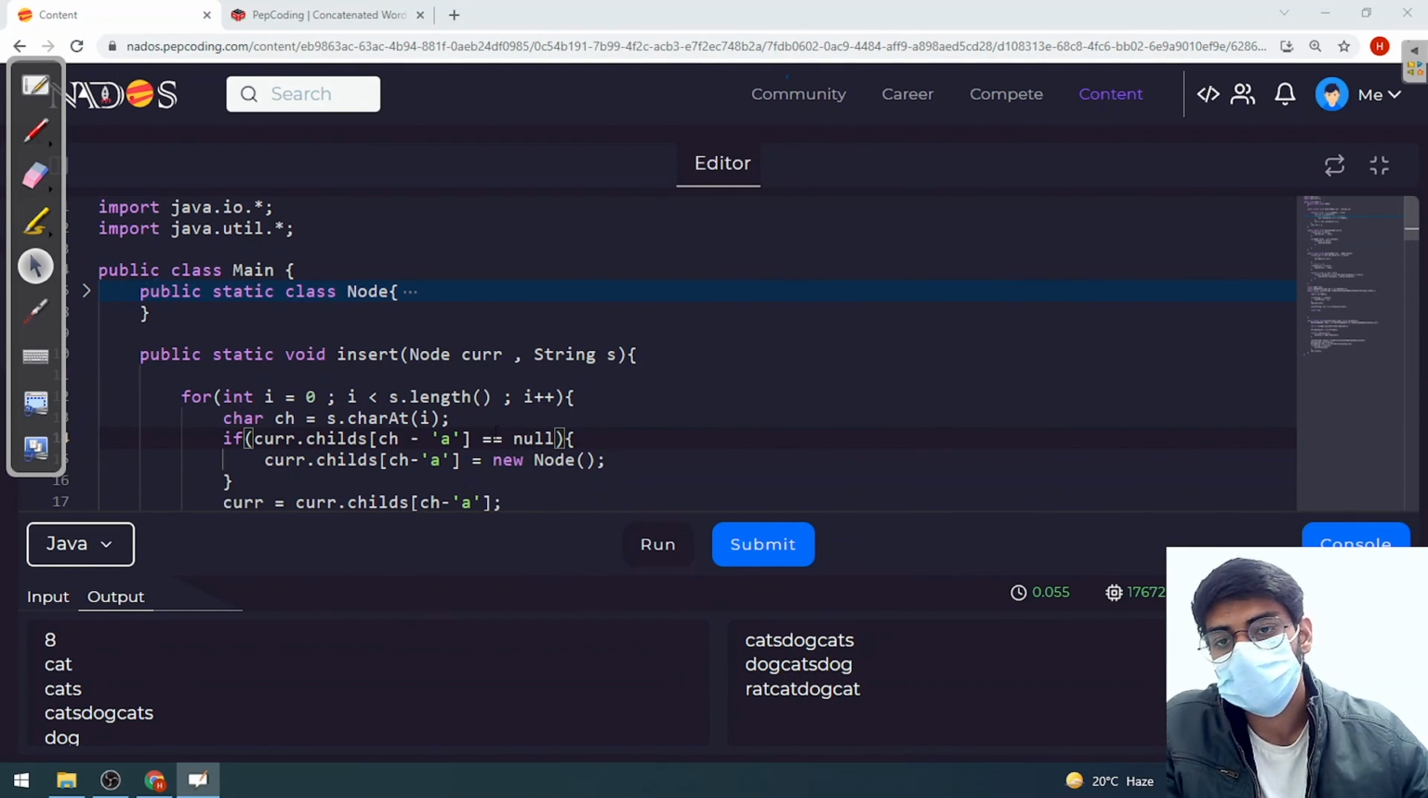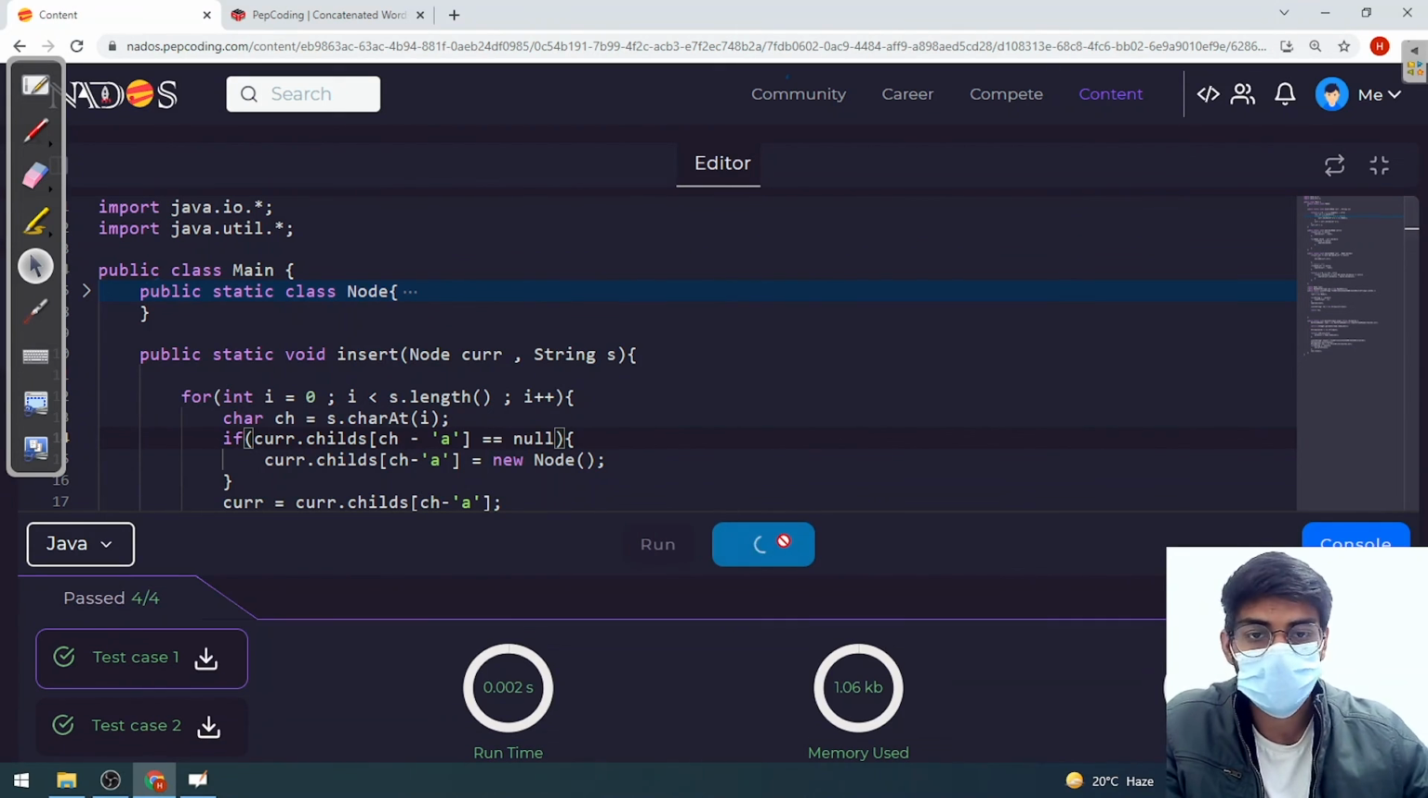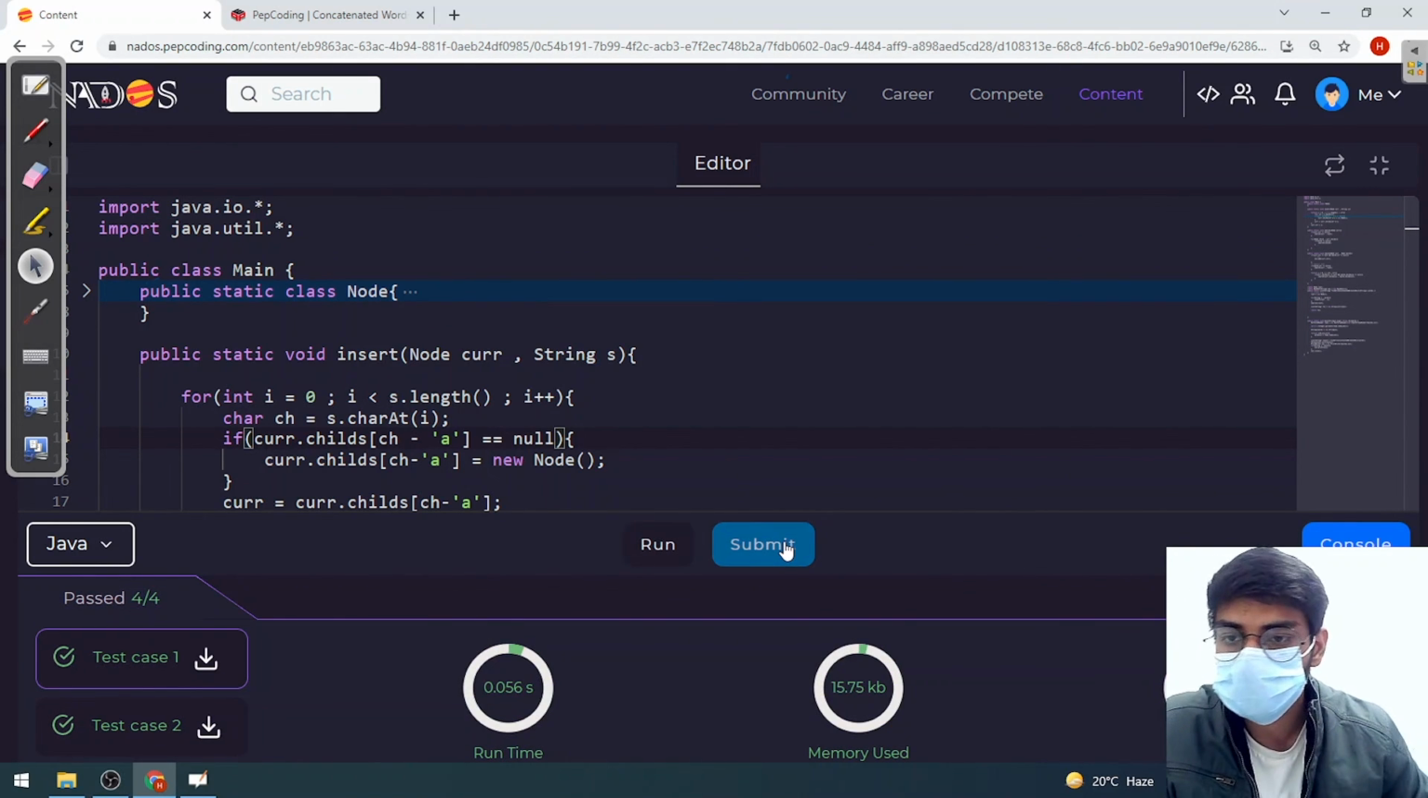That's why we have taken the hash set. So let me submit this and check all the test cases, and all the test cases are running fine.